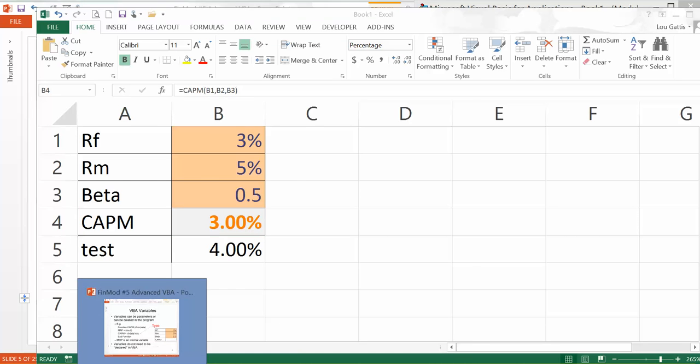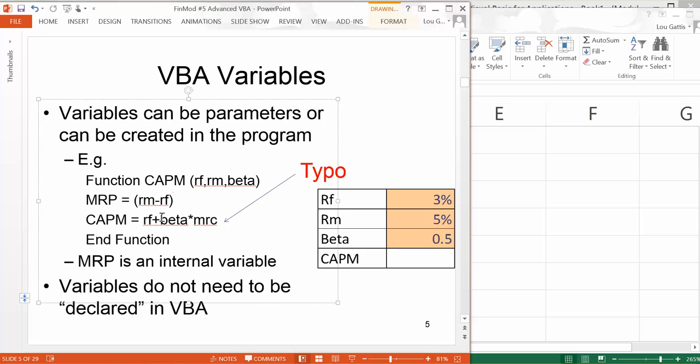So again, looking at this program, here's what is happening. It gathers RF, RM, and beta, 3, 5, and 0.5. Calculates market risk premium, 5 minus 3, or 2%. And then calculates CAPM. CAPM equals risk-free rate, 3%, plus the beta, 0.5, times MRC. However, MRC has not been defined, so it assumes you're creating a new variable called MRC, and any new variable starts off empty or with a 0 in it. So it's basically taking the risk-free rate plus beta times 0.